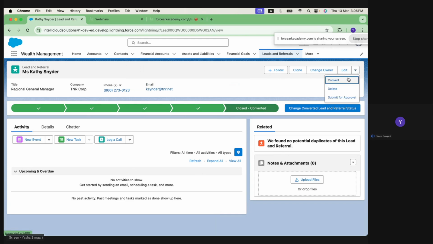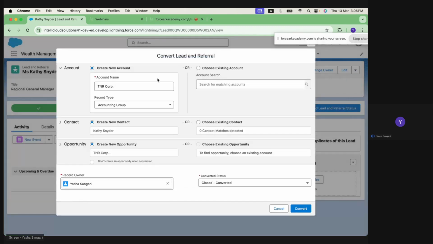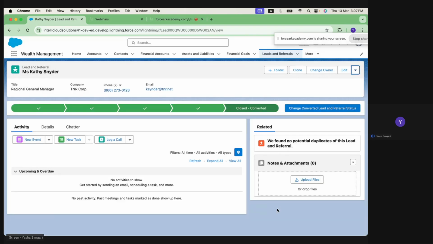Here we have an option through which we can convert this referral to the account. If the customer does not have any account, we can create a new account in his name, or if he has an existing account, we can write the account number and map this referral directly to this existing account, or we can convert this referral to the contact or maybe to the opportunity. So this is how the process of referral from creation to conversion works.